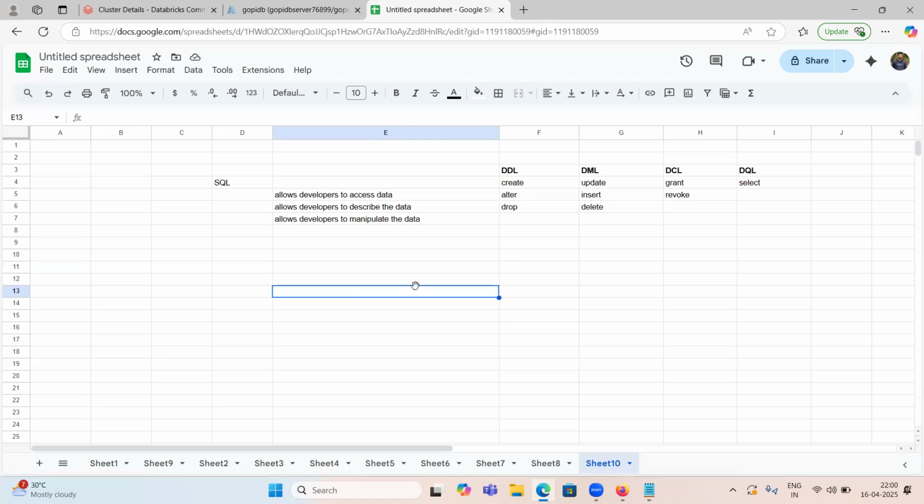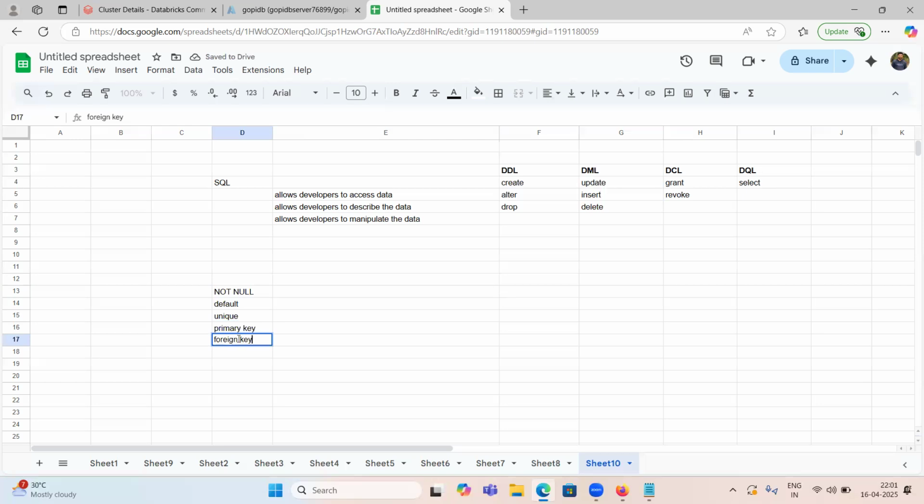First let me tell you what constraints we have. We will discuss everything in detail. These are important. One is the not null constraint, and we have the default constraint, and the unique constraint, and primary key, foreign key. Also, we have the check constraint, and then the indexing constraint also.